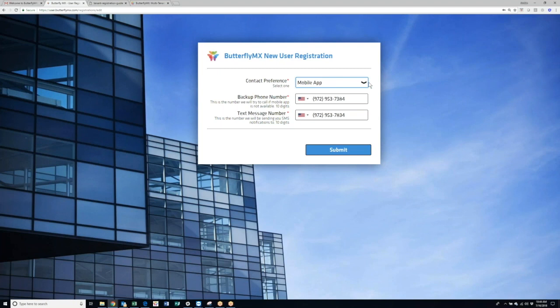Now, if you choose this option, when you receive a call from the panel, you're going to receive a notification from the ButterflyMX app that you have downloaded to your device. When you open up that notification, it is going to open up into a video call. So as a tenant, right off the bat, you are going to be able to actually see who that is calling you from the ButterflyMX panel.